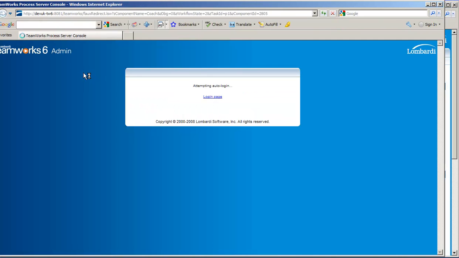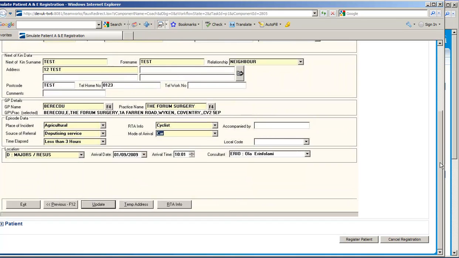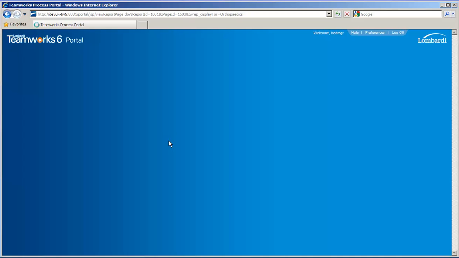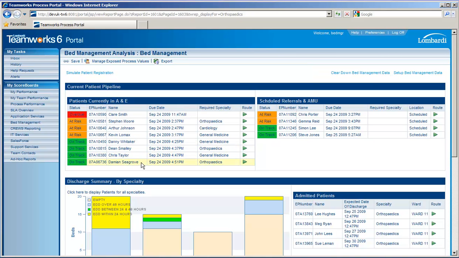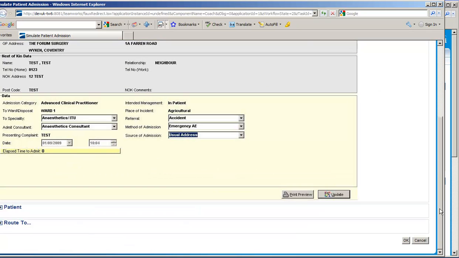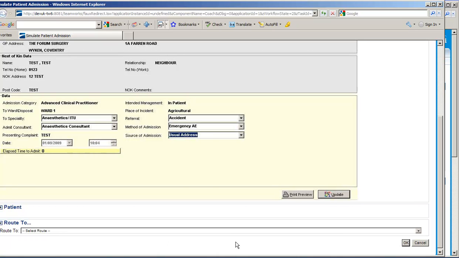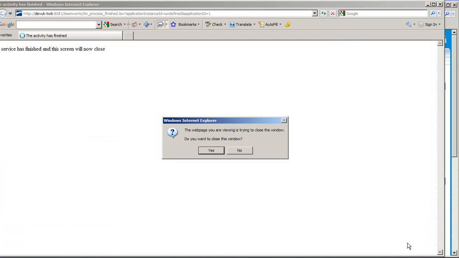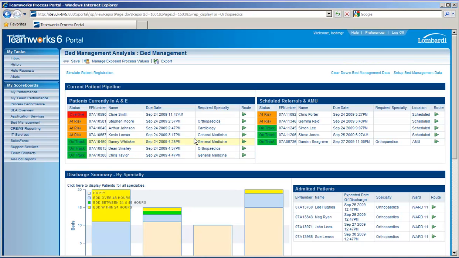First, we simulate registering a patient in the trust's A&E PAS. Yes, we integrate with your existing systems. Here we can see Damien Seagrove is an orthopaedic patient in A&E. Now we will route him into AMU. Again, simulating the hospital's PAS registration system. So Damien's now moving. And he's moved from the A&E list onto the AMU list.